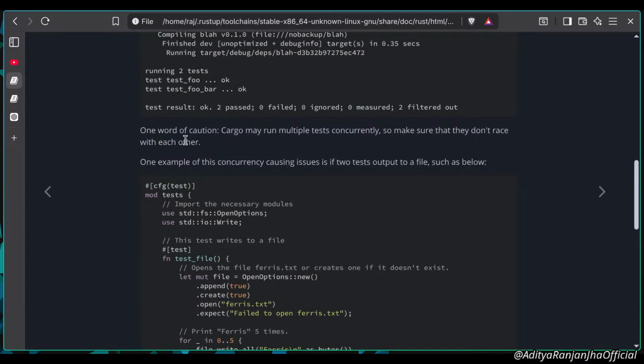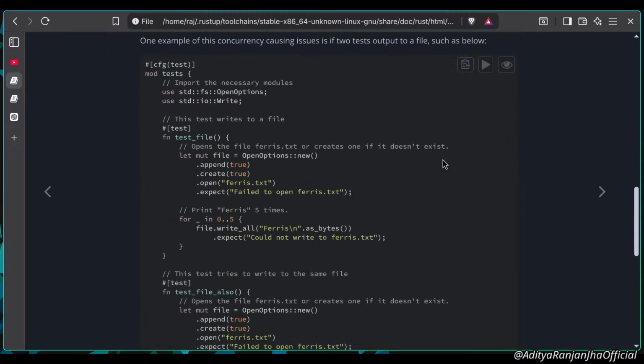And one word of caution is that cargo may run multiple tests concurrently, so make sure that they don't race with each other. One example of this concurrency causing an issue is if two tests output to a file, such as below. We are configuring a test. We are creating a mod tests, which imports the needed modules, which are OpenOptions and Write. So we are trying to open something and then write something to it.